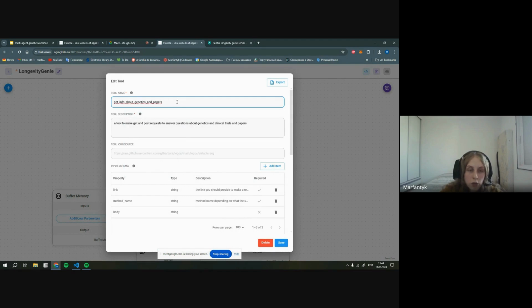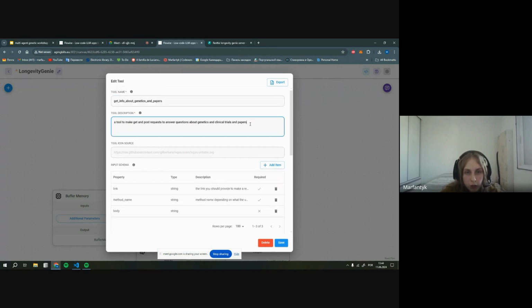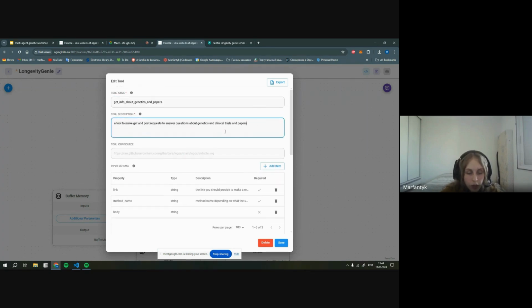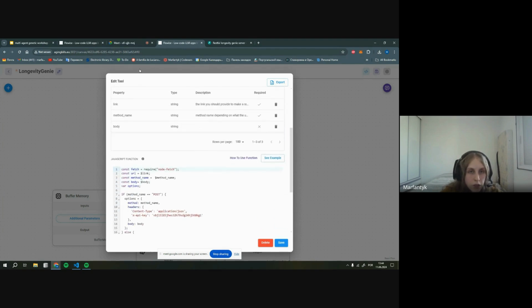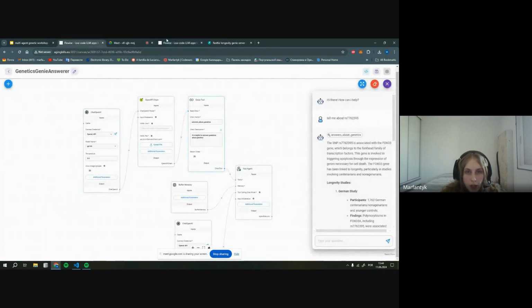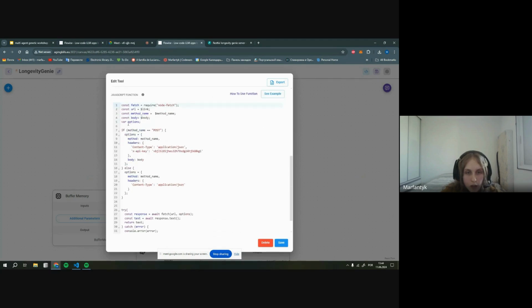Here the name also always should be in lowercase underscore. Also you provide a tool description, so the LLM should know what exactly it does. And there is a limitation, so you can't provide more than 1024 signs in it.